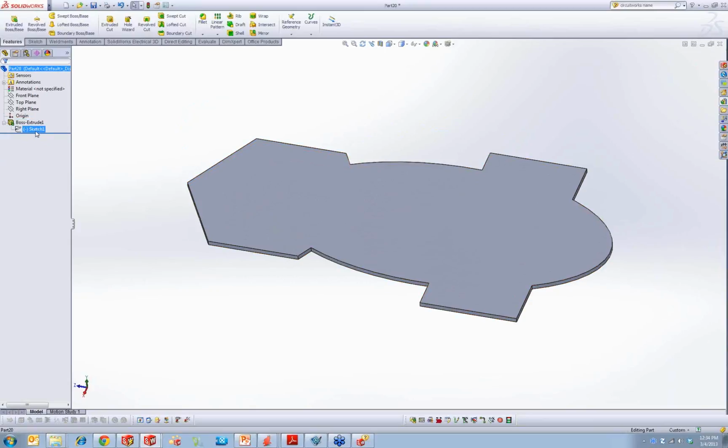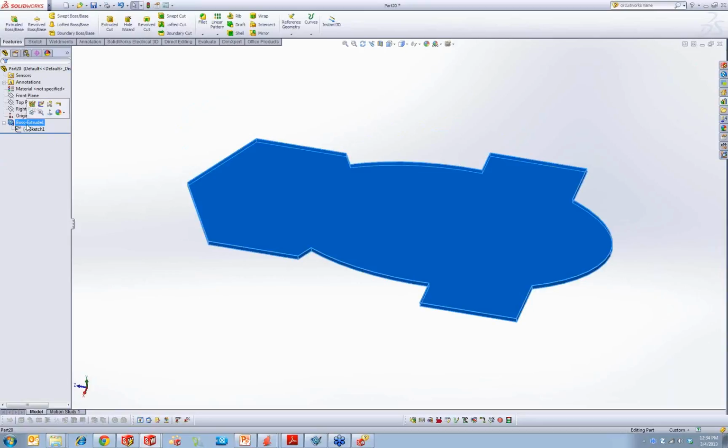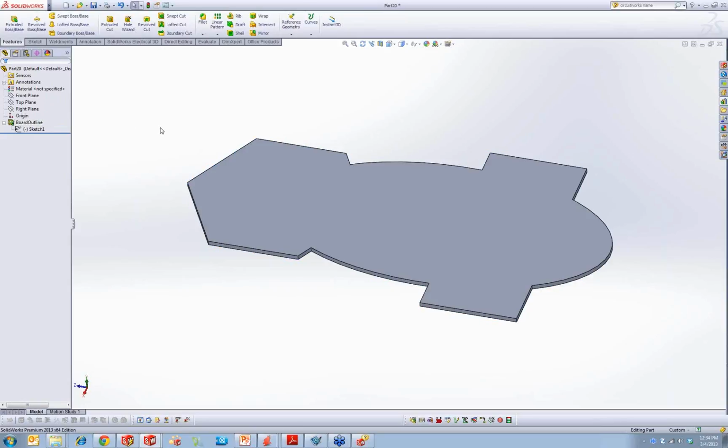So you can rename either the sketch or the feature to board outline. And it could have a number next to it if there's multiple layers. But I'm just going to call it board outline.